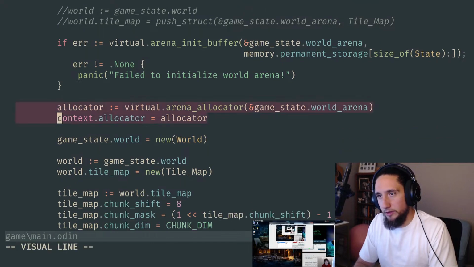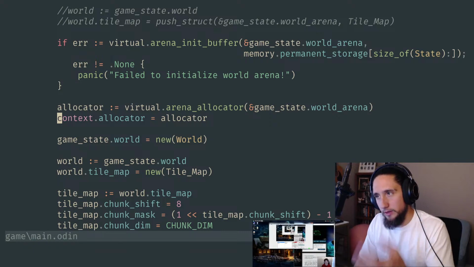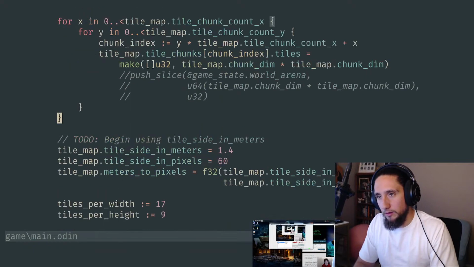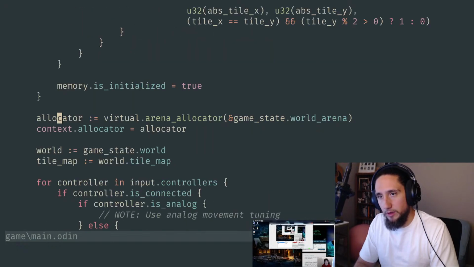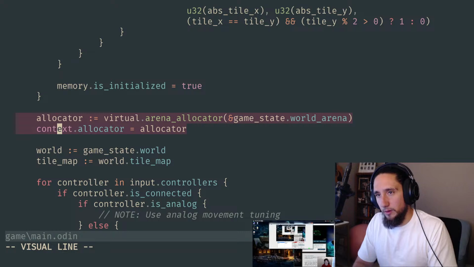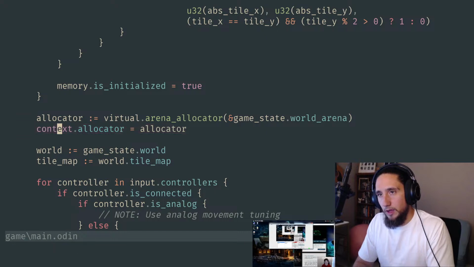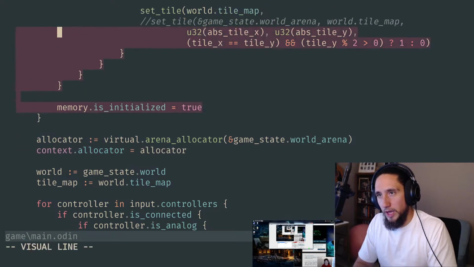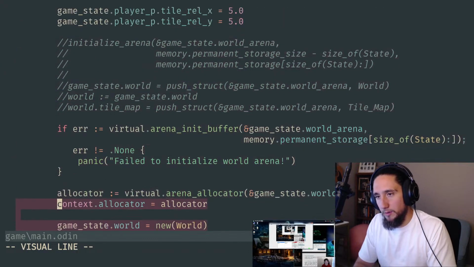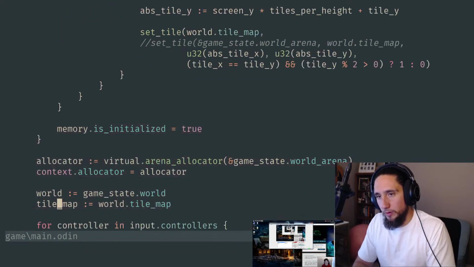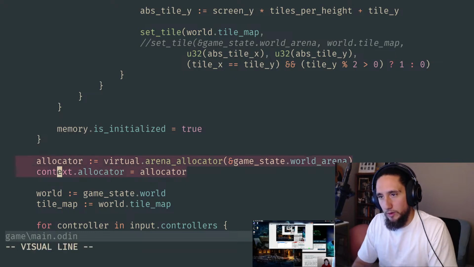Now I have to do this twice. I have to do it when we initialize the game memory, and then further down here, past all this Tilemap stuff that we set up when we initialize the game. So we have to do the same thing here: we get the allocator from the world arena, and then we assign it to the context. We have to do that because otherwise it'll only happen on the first run when we're initializing all of that game state. But if, over the course of the game, after startup, we want to start allocating more things, then we still need to do this down here.